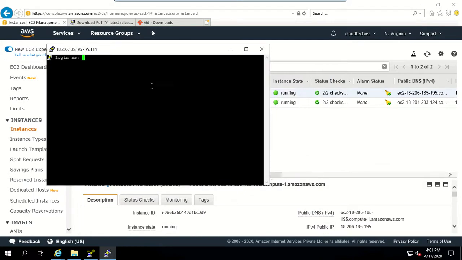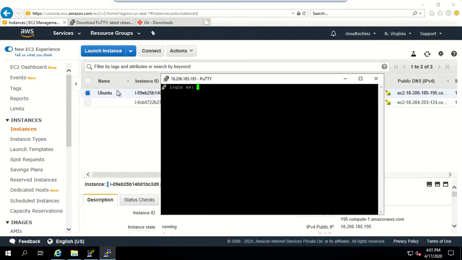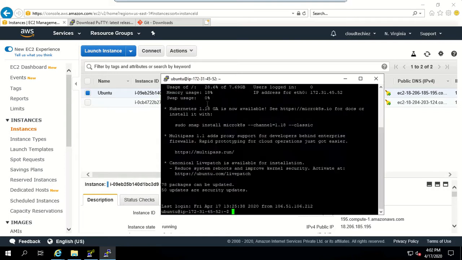Click on yes, and then it will prompt you for login as, that is the username that will be used to connect to this instance. Now depending on the AMI, your username will change. The username for my Ubuntu AMI will be ubuntu. If you are using Amazon Linux AMI, your username will be ec2-user. If you're using Red Hat, your username will be ec2-user, and if you're using CentOS, your username will be centos. So I'm using an Ubuntu AMI, so I'll simply enter ubuntu, hit enter, and this will validate your credentials.